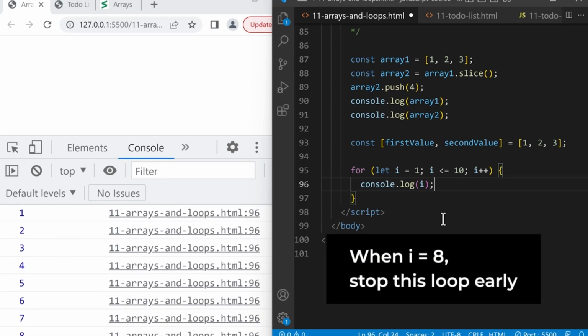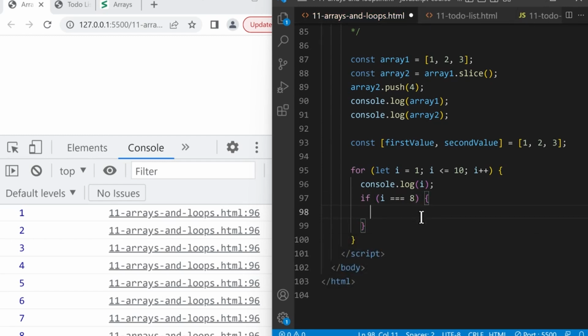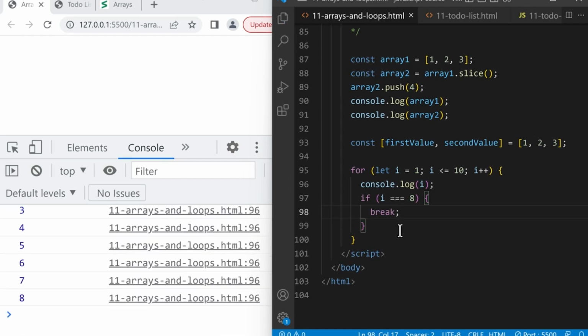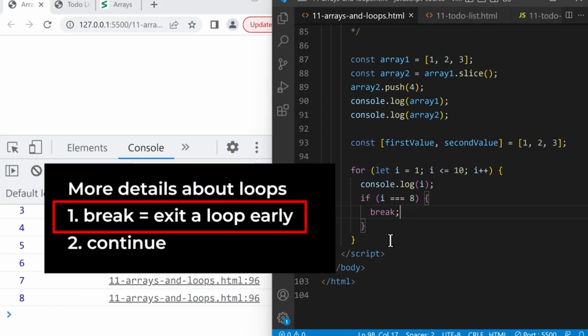So now let's say that when i is 8, we want to stop this loop early. So first, let's check if i is equal to 8. If it is equal to 8, we're going to stop this loop by typing break and semicolon. If we save, once this reaches 8, break will cause this loop to stop. And now it only counts up to 8. So that's the break feature of a loop. It lets us stop a loop early.